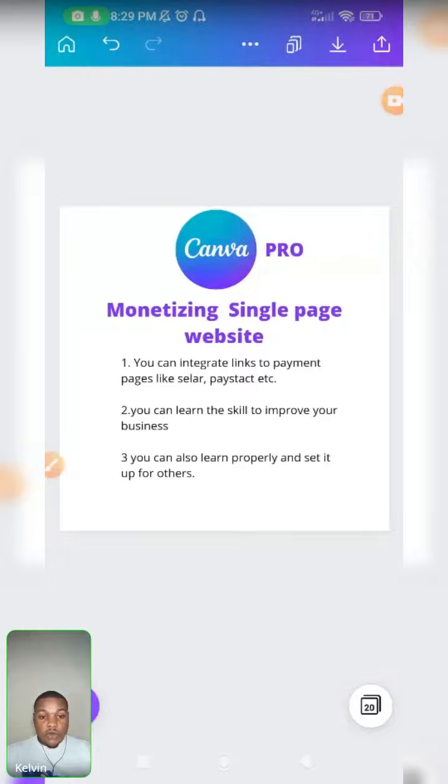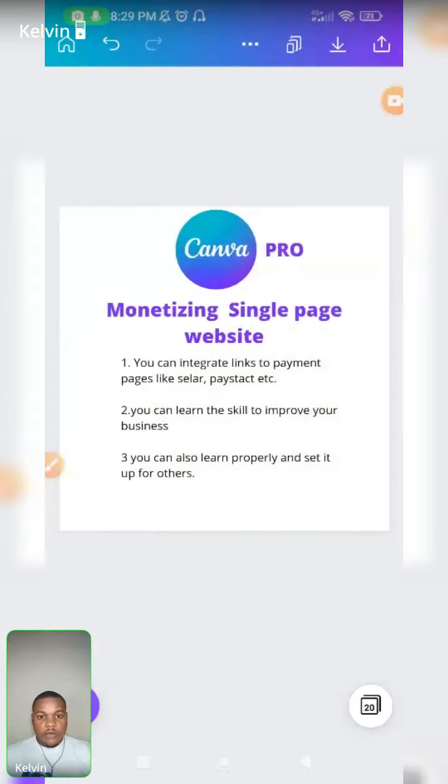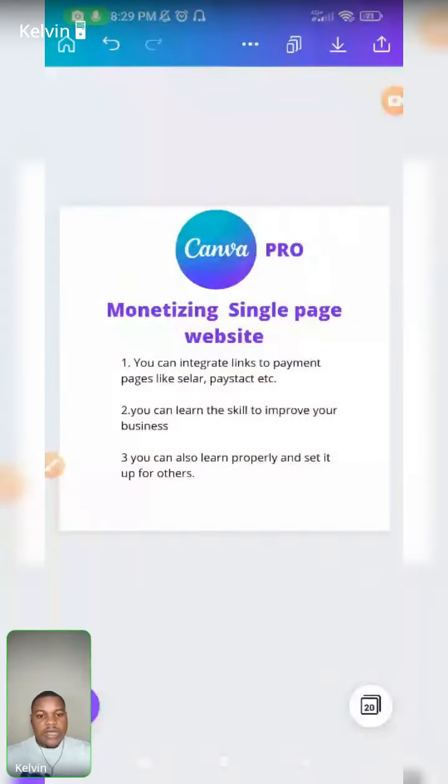Now, monetizing a single page website. Learn this right now, and some of you will be able to make money from what you learn. You can integrate links to payment pages, like Selar, Paystack. Take note. You go to these platforms, Selar and Paystack, and if you want to know more about them, you could reach out to me. You get the link to your payment page there and integrate it on your website, so people are able to pay you through there.